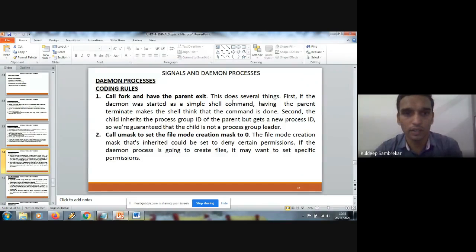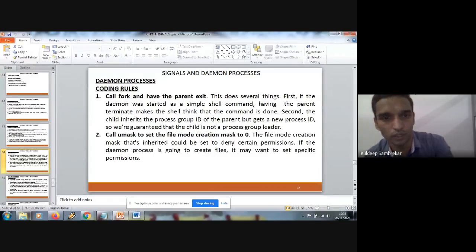What happens first? If the daemon was started as a simple shell command, then the parent terminating makes the shell think that command is done. Second, the child inherits the process group ID of the parent, but gets a new process ID. So we are guaranteeing that the child is not a process group leader, right? This is what is happening here. Because once you terminate the parent, the child is not under the control of the parent and it is running independently. Because a daemon means no process should control the daemon process.